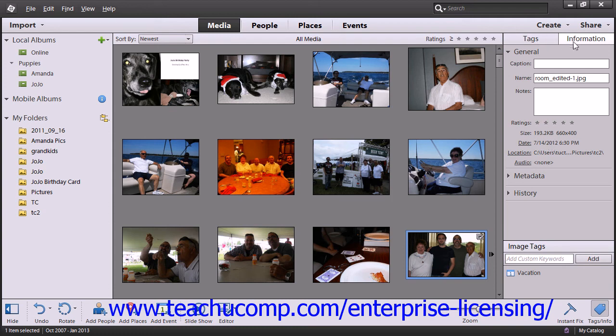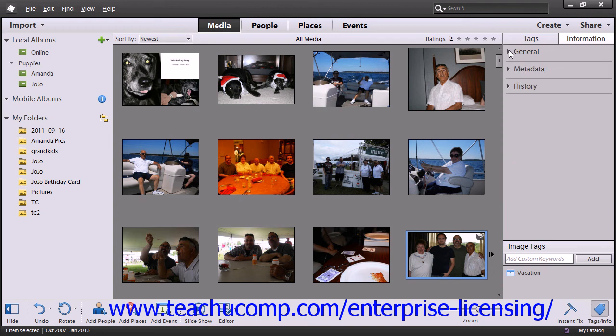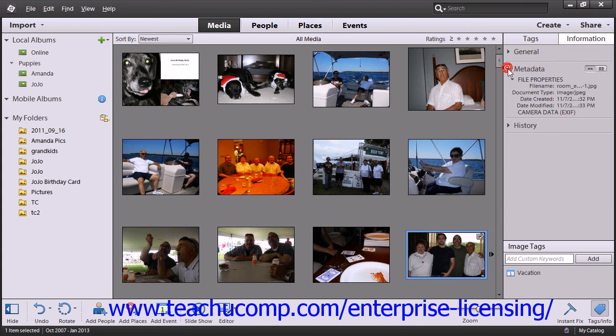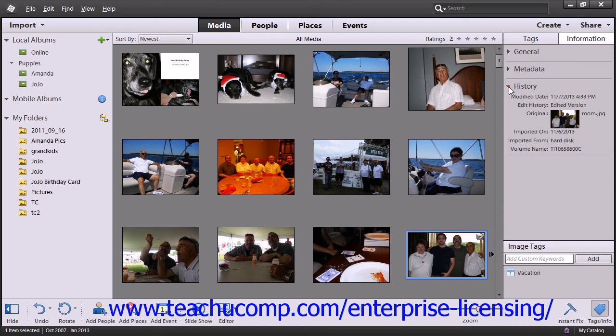If you click the Information tab within that pane, you will see any information related to a selected file. You can expand and collapse the areas in the information pane by clicking the small black triangles to the left of the three group names: General, Metadata, and History.